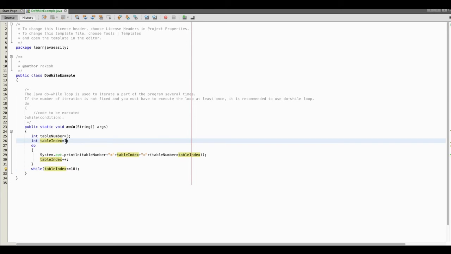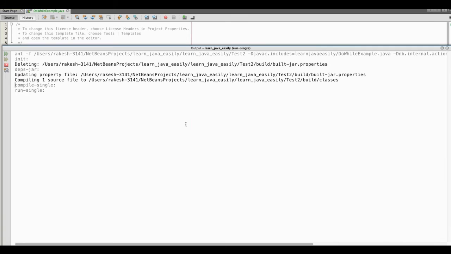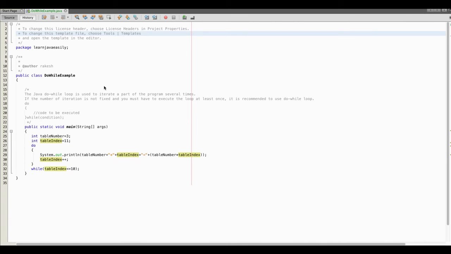So even though the condition is not satisfied at all, for example here 11 is not lesser than equal to 10, with a while loop instead of do while it wouldn't print any statement at all, but in do while it will print one time: 3 into 11 equal to 33. The reason is that the table index is equal to 11. Here it doesn't check the condition first, so it will just ignore that and print 3 into 11 equal to 33, and the table index would be incremented to 12, lesser than equal to 10, false.